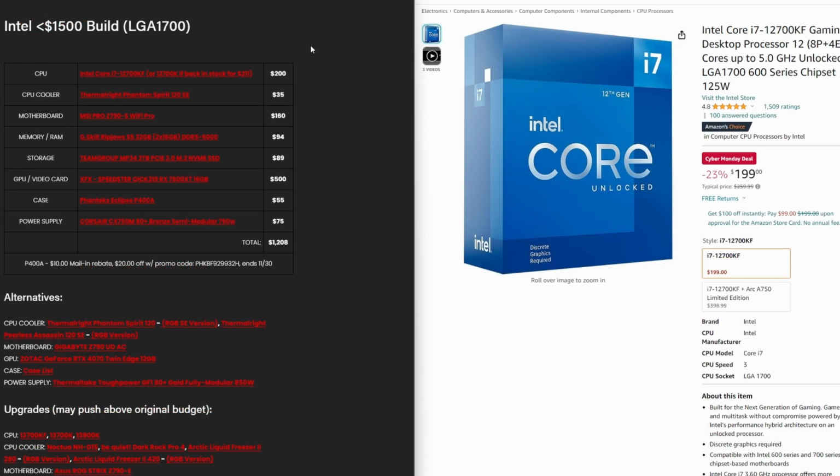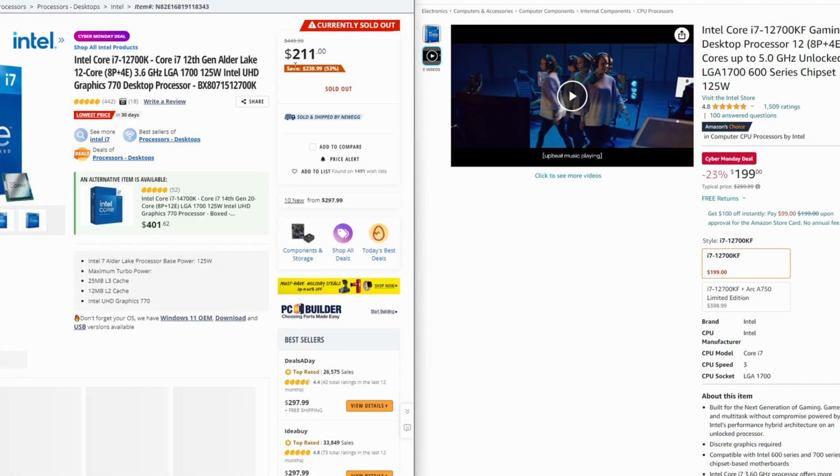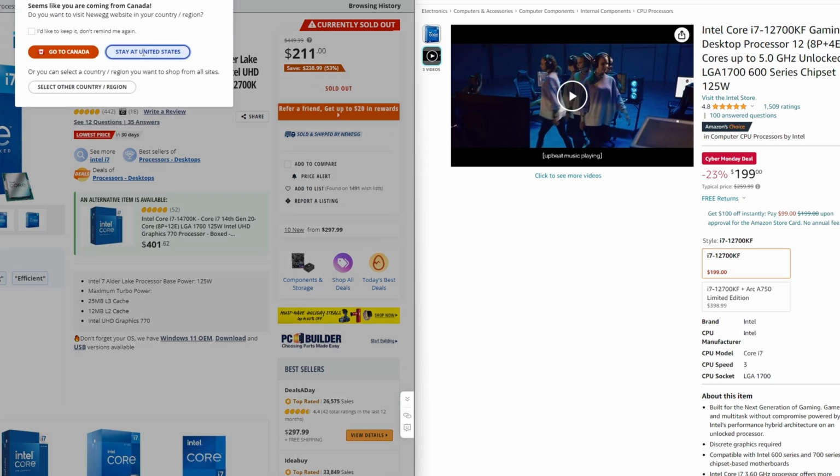For a second build, it's going to be sub $1,500, and it's going to be focused around Intel's 12th gen series CPUs because they're a very good value still. The 12700KF can be bought for $200, which is a fantastic price. The 12700K was also available for $211. If that comes back in stock, I would highly suggest it. But when I was checking, it was still sold out, and it's still sold out now, so just keep that in mind.